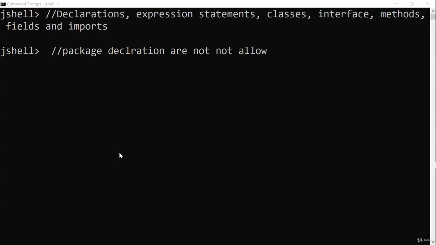In this video, we will look at snippets and also what is allowed and what is not allowed. If you look at over here, comments are allowed, declarations, expression statements, classes, interface, methods, fields and imports, all these things are allowed. The only thing which is not allowed is the package declaration.